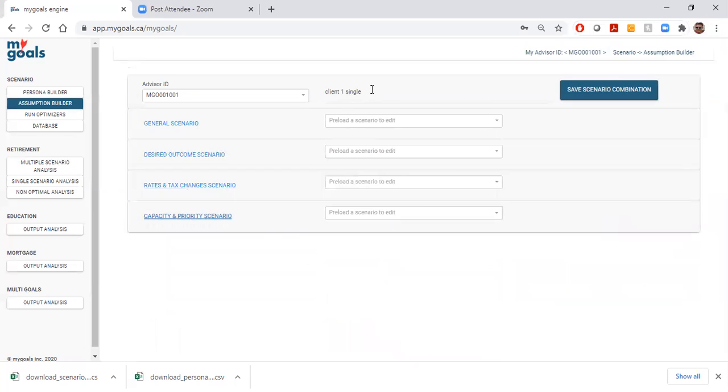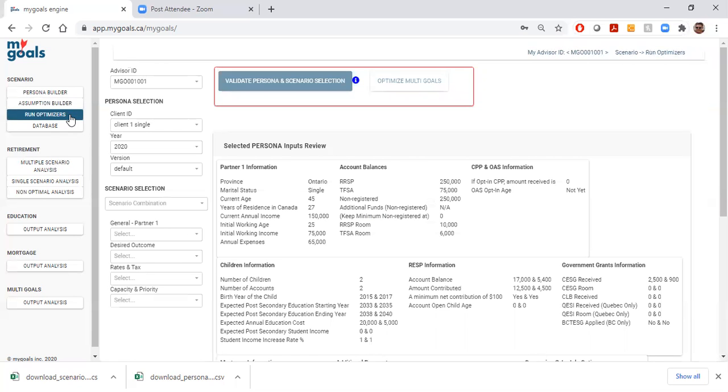Ultimately, we can also save something called a combination, which would be a defined version or combination of 4 different scenarios. So once you have your persona and your different versions and your different combinations for the assumption builder, we're now ready to go to run optimizers. And the point of all of that definition up front is to make this process seamless once you become accustomed to the workflow in the app.